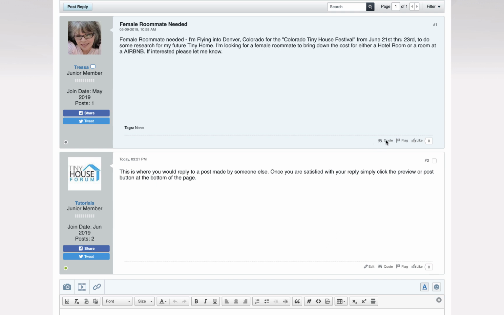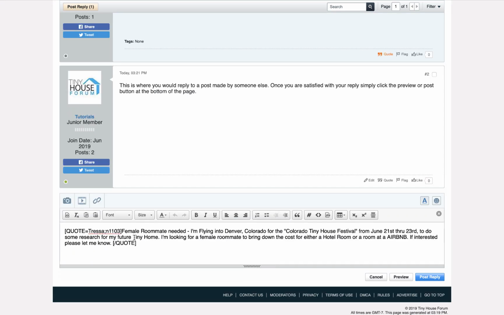The first way is just to quote the person. So you just come here where it says quote, you click the quote button, and you can see it quotes what Tressa had said, and it places the cursor in an area where you can go ahead and type in your response.